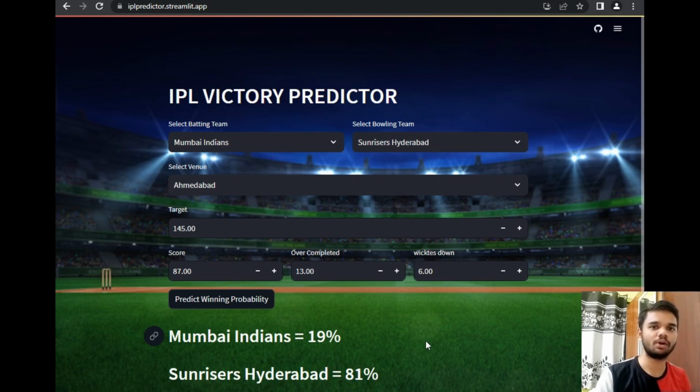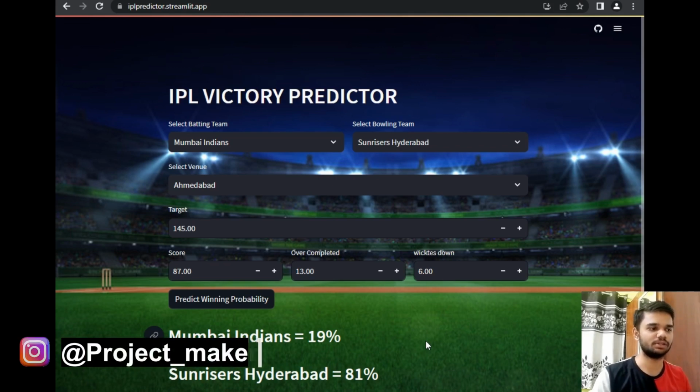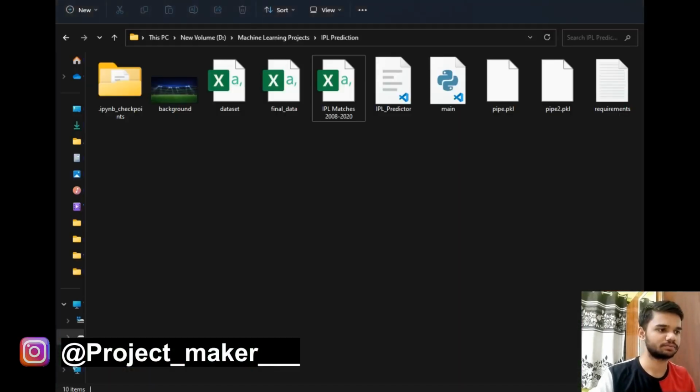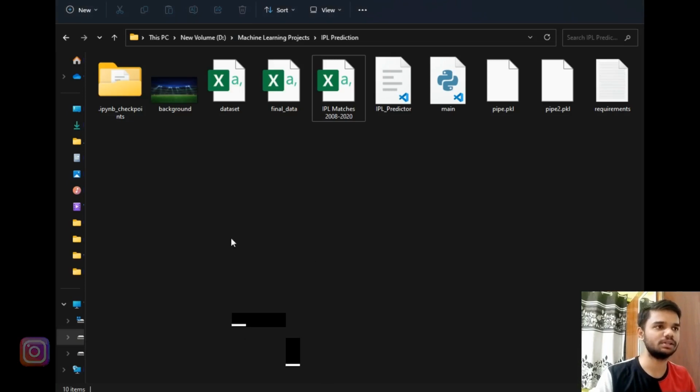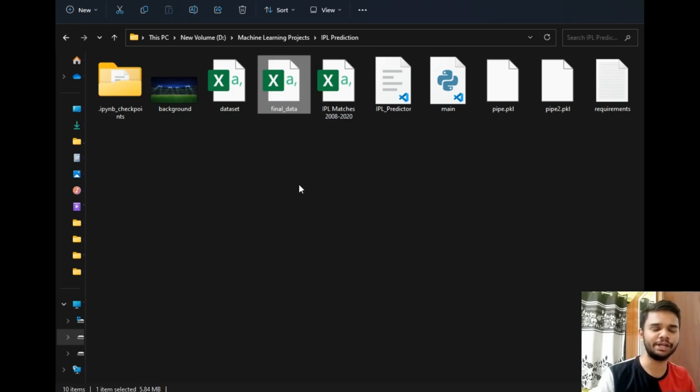Now let's explore how I created this project. For that, let's move to our destination folder. This is my destination folder, as you can see. Then these are the 2 datasets that I have used, and this is the clean dataset, or you can say the extracted dataset, that I have used to create our model.